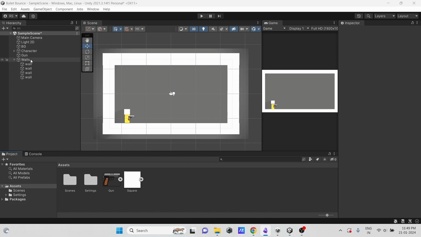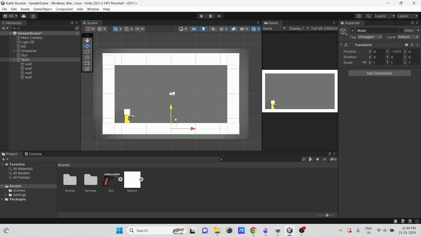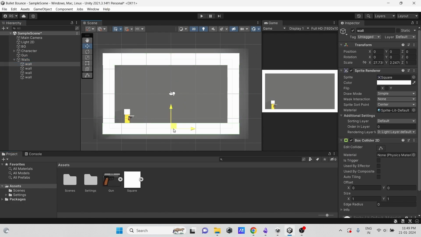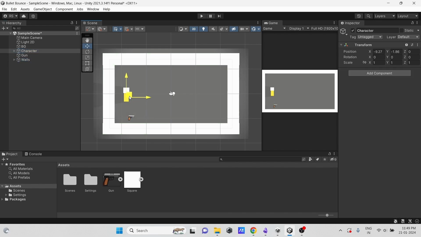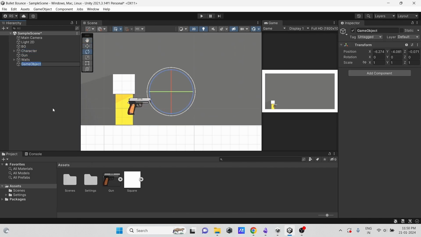I set up a simple scene. Here I created this basic level with square sprites. Each square sprite has a box collider attached. Also created this simple character with basic shapes. Here I added a gun sprite on top of them.